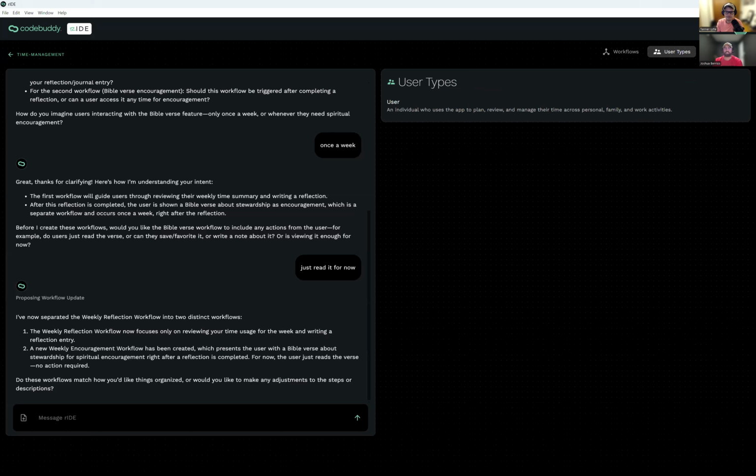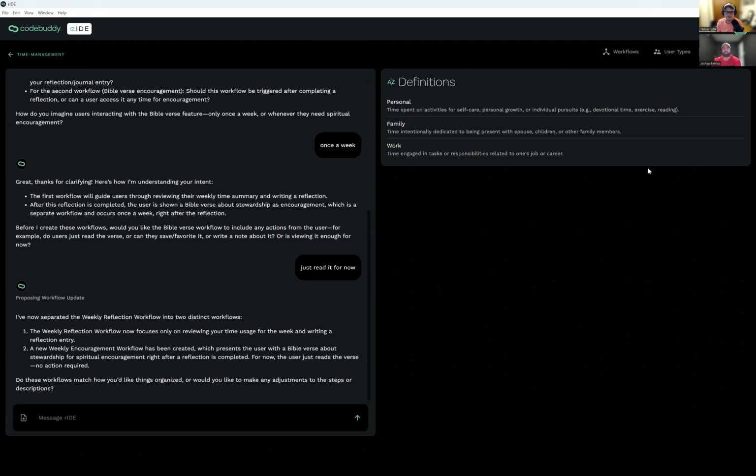So I created a user type, and like that pop-up modal you saw with the workflow change, you'll get a similar one for user types, and the same thing for definitions. I specified that I want to use this time management tool for blocking personal time. That could be self-care, my devotional time with the Lord in the morning, going for a run or a walk, getting ready for work, family time, and work time. So it created these definitions based off a pattern it hears in your responses.